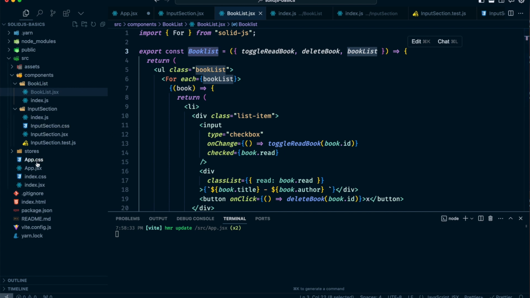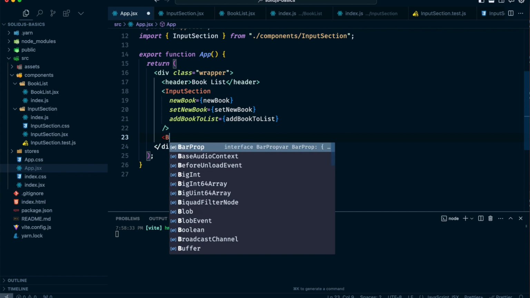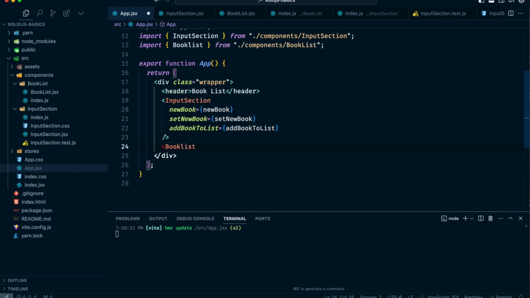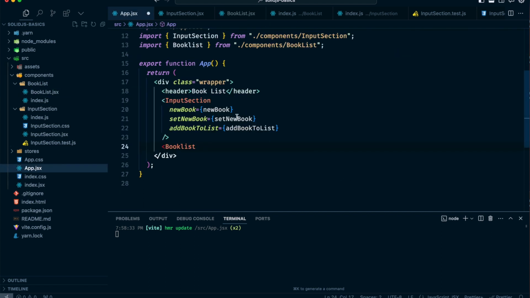So let's import our book list into here. And then we need all these. So we'll copy them, paste them here, and then we just need to finally the book list.